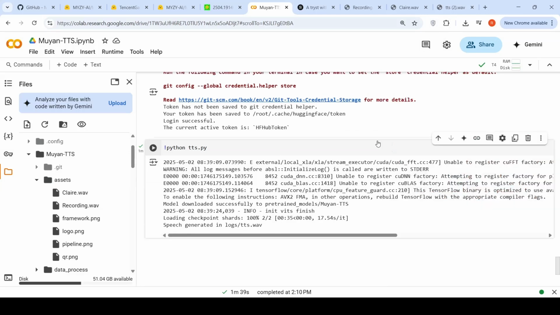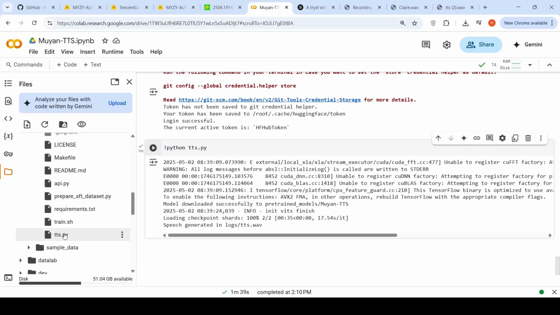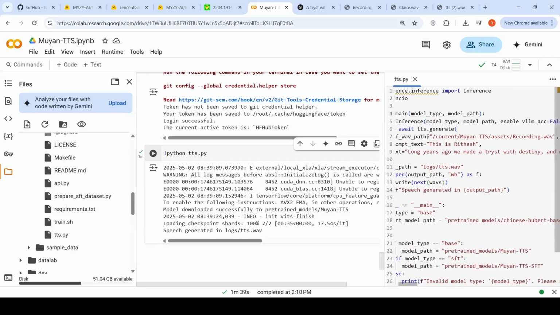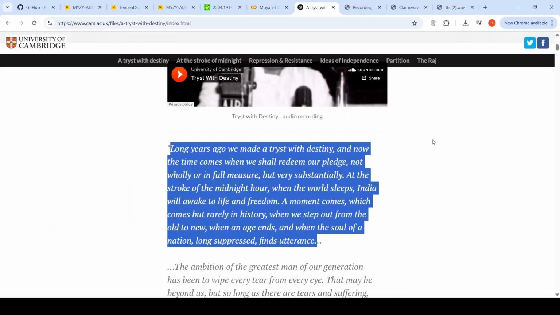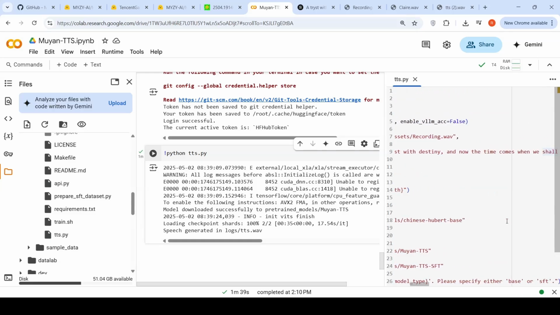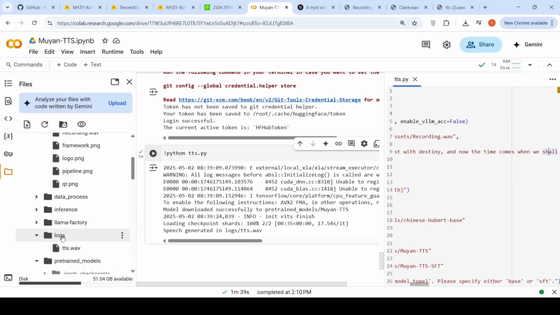And this was the generated file. Another change which I forgot to mention was that, let me go to this TTS file, I gave this particular text which needs to be generated now. So I took this particular tryst with destiny speech from Jawaharlal Nehru. And I copied this particular text over here. So this text is what I want to convert to speech now, which I have pasted over there, and it has generated the file, and the result will be present inside the logs folder over here.